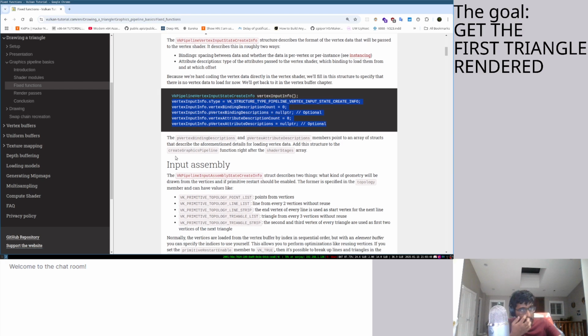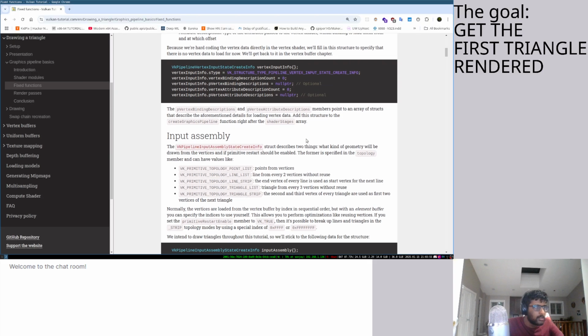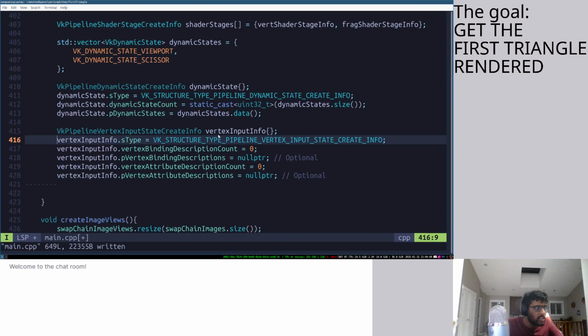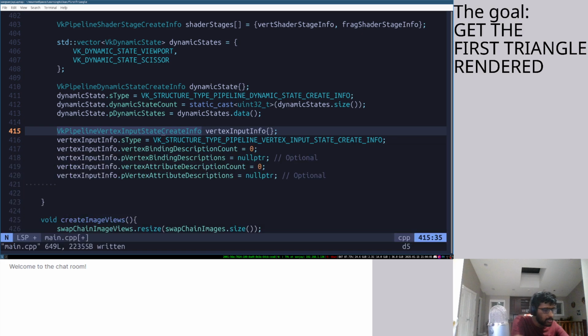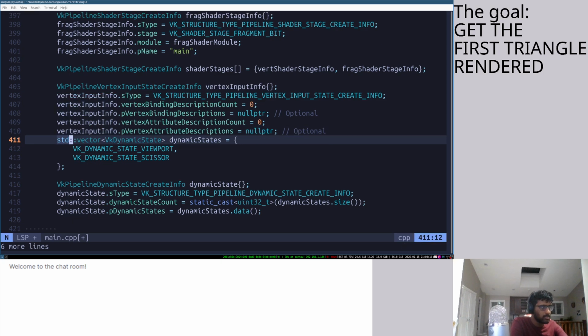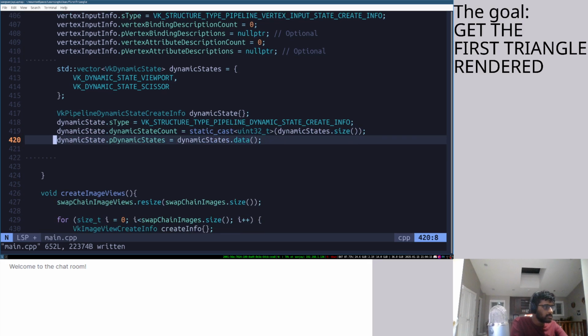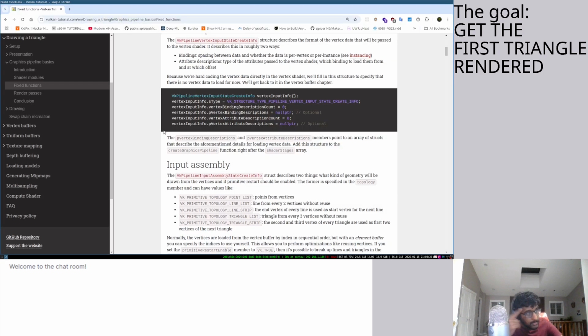The pVertexBindingDescriptions and pVertexAttributeDescriptions members point to an array of structs that describe the aforementioned details for loading vertex data. Add this structure to the createGraphicsPipeline function right after the shader stages array. So we just put it there, before the dynamic states. Amazing. There we go.